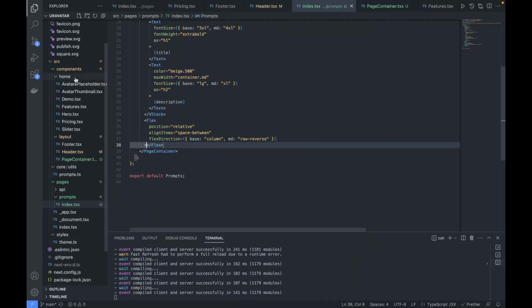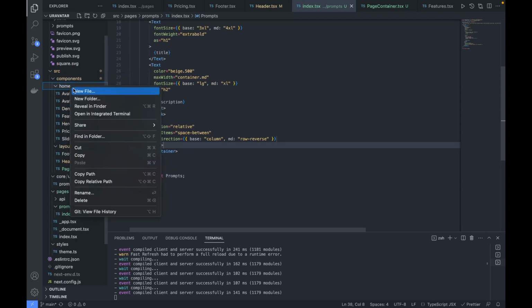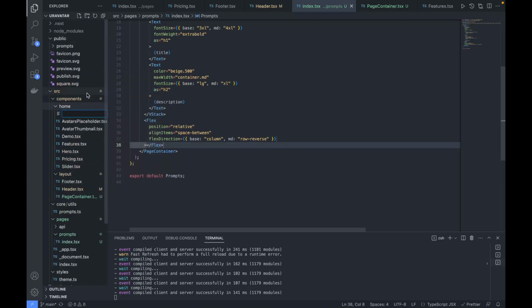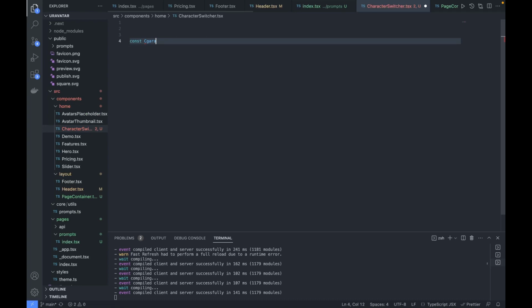I will define that in the home section itself. So let's name that as character switcher. Let's go to the components folder and the home folder, and then define one file called characterSwitcher.tsx. Okay, fine. So here we will define that component. Let's name that the same, CharacterSwitcher.